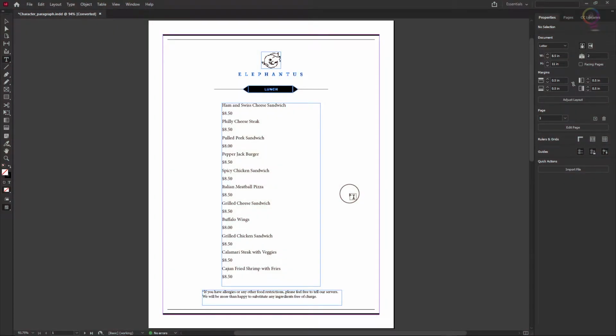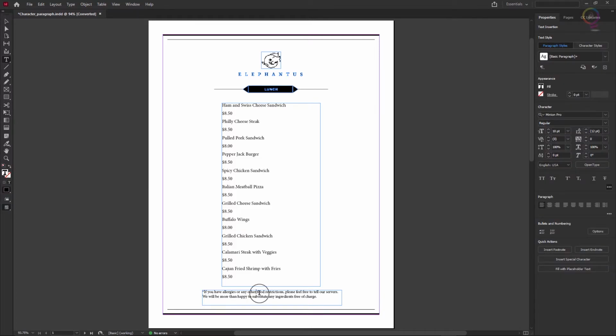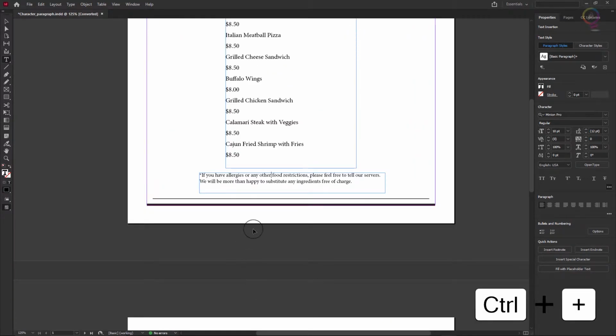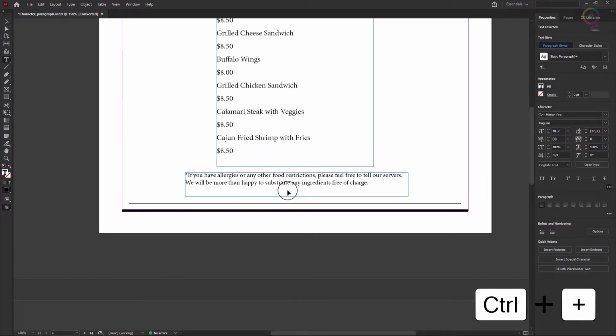To start with, you will learn the difference between character and paragraph formatting. So in the Tools panel, on the left, select the Type tool. And then come down here to the bottom of the page and click in the middle of this paragraph text. To zoom in to read, press Command and plus on Mac or Ctrl and plus here on Windows a few times.